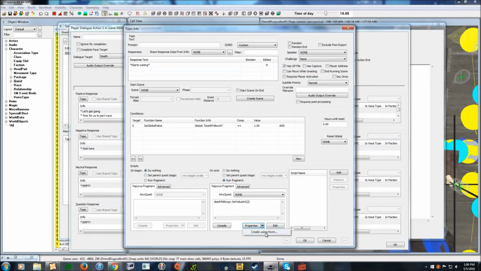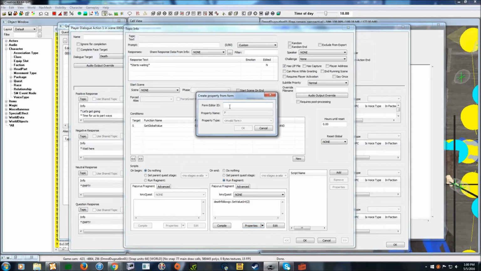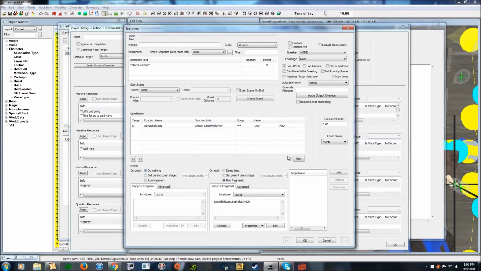Down arrow next to properties, create using form, do this again, press OK, press OK again, and compile. And then press OK.